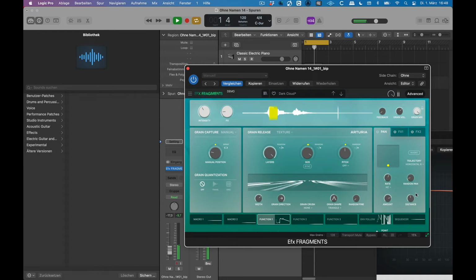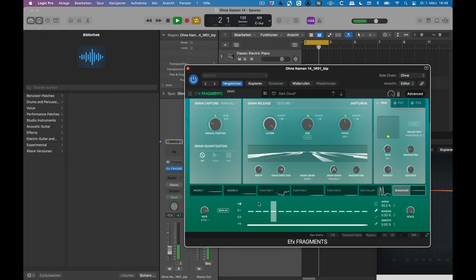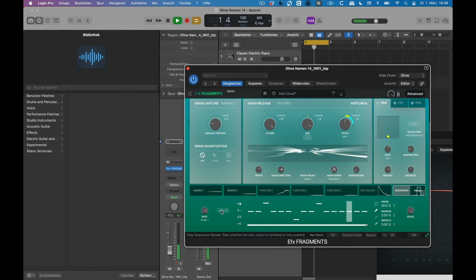So if I want some modulation, I can, for example, use the sequencer down here and let it play some notes. Say assign, and then assign it to pitch. I can choose if it's bipolar or not. And scale the output.